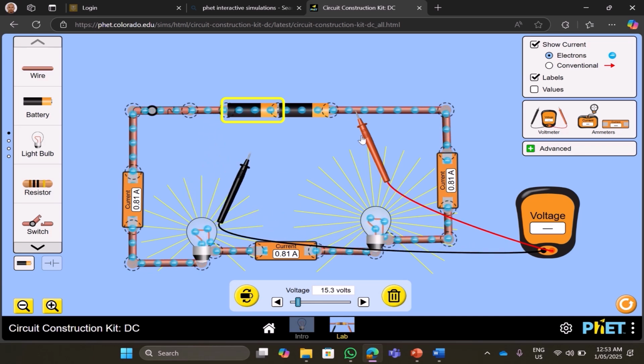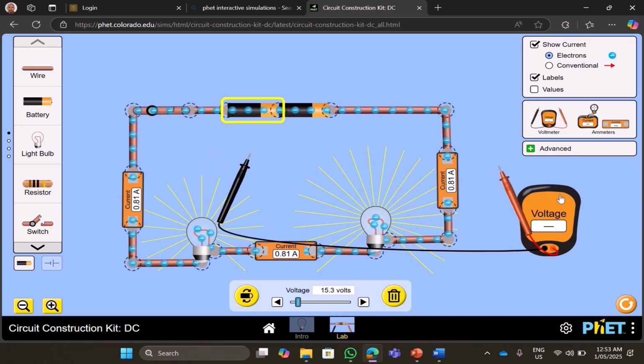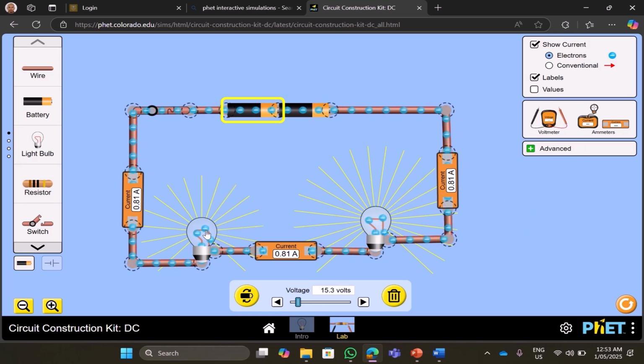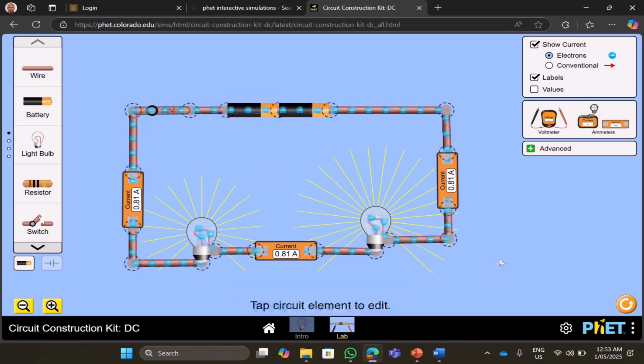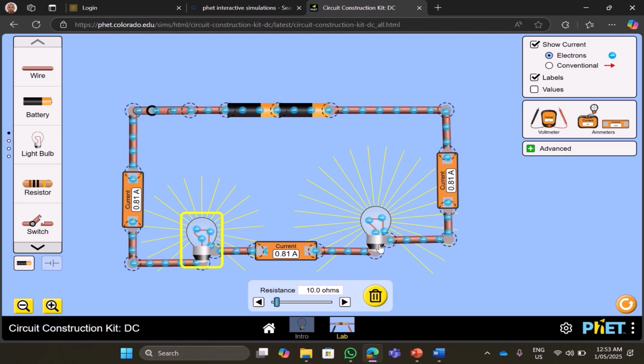Notice the brightness of both bulbs. Bulb number 1 has a brightness that is less than bulb number 2. What does that mean? That simply means one bulb has more resistance than the other bulb. To know how much resistance each of the bulbs carry, you can click on the bulbs to see their resistance values. The first bulb has a resistance of 10 ohms. The second bulb has a total resistance of 20 ohms.